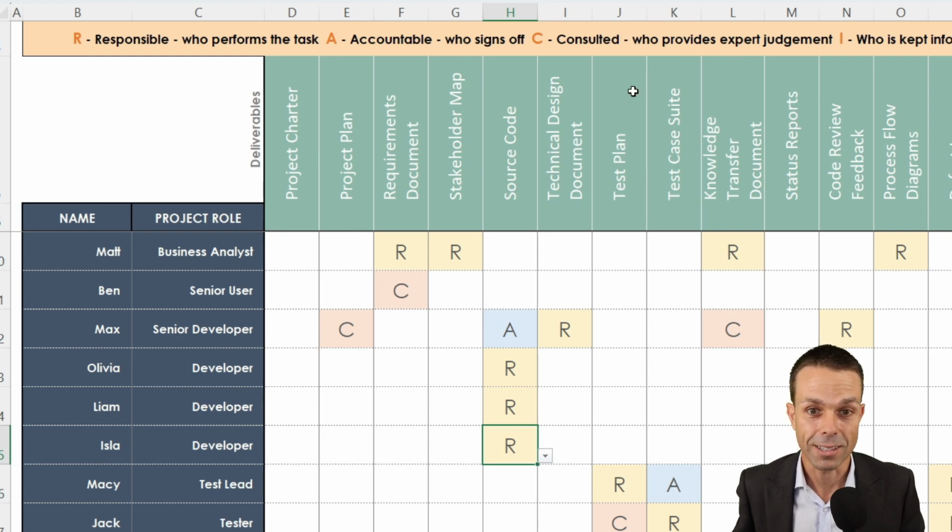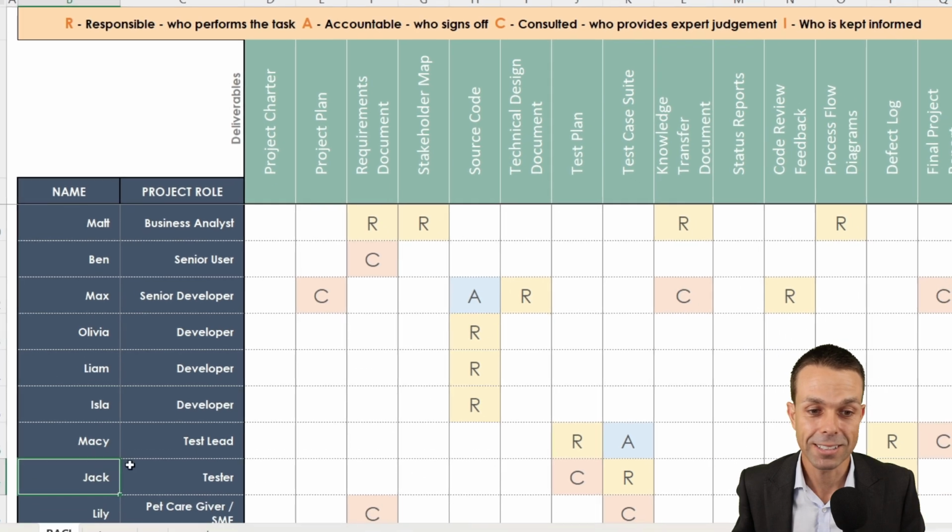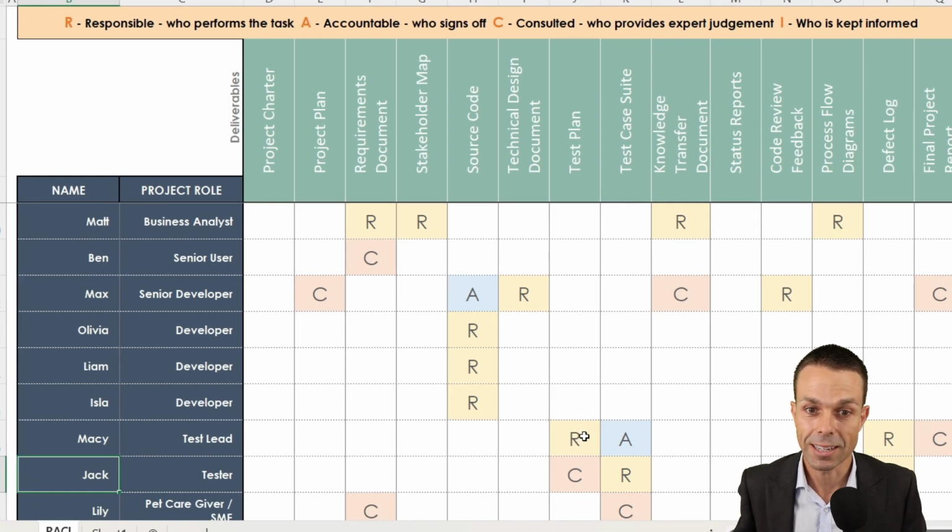But then we've got testing. So our test plan and test case suite, Macy and Jack, our testers. Macy, the test lead, is responsible for the test plan, and she needs to sign off on the test case suite. She's accountable for it.